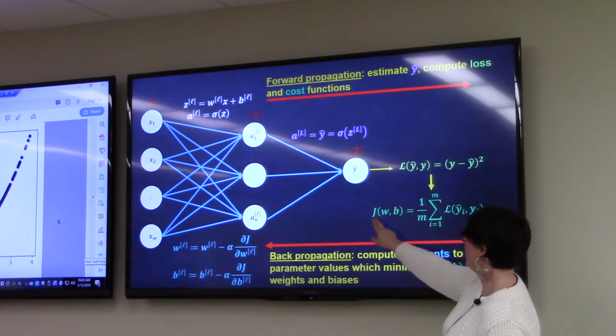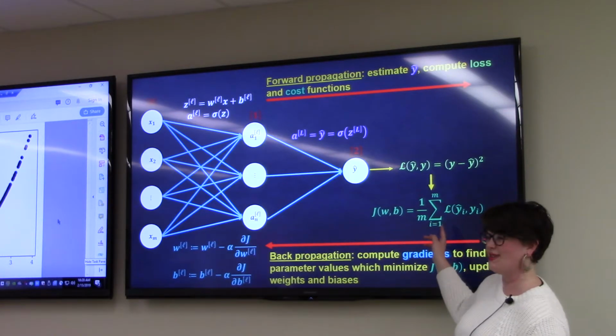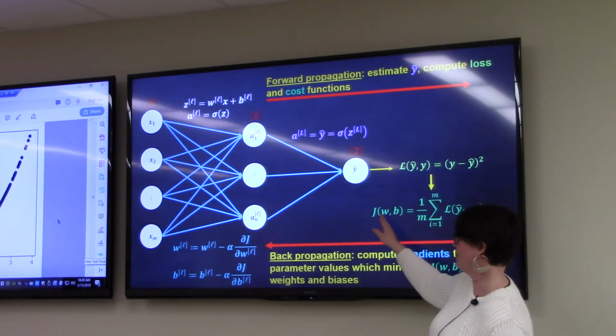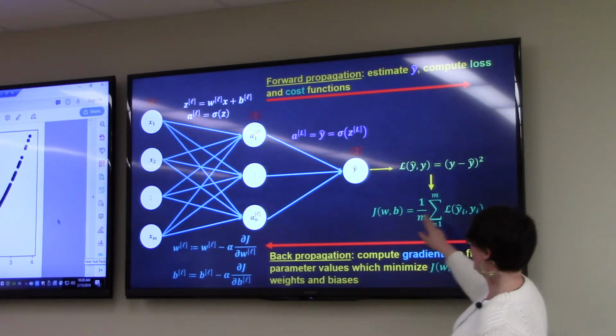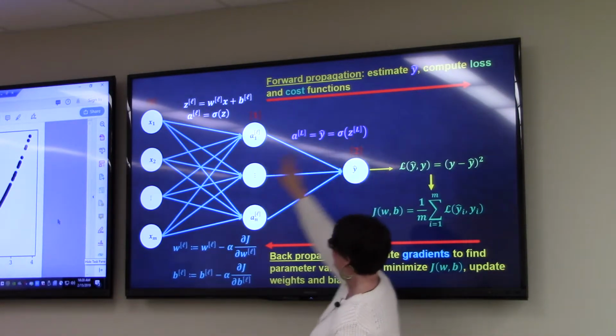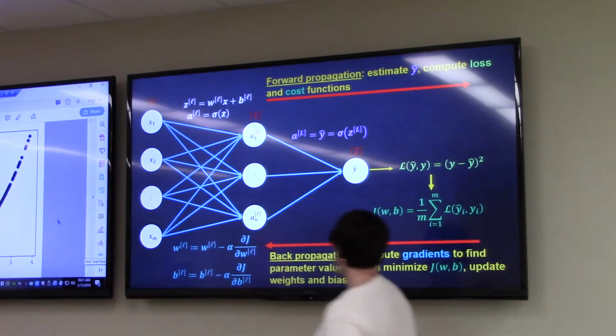Now you'll notice here that it looks like I'm calculating my cost function really as just a function of y, but I have the cost with respect to w and b here. Well, remember that this y is actually a function of z, which is a function of w and b due to that weighted linear combination.